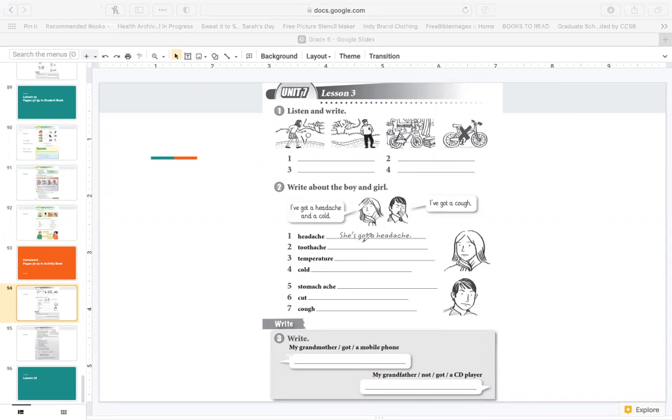Just like this sentence. And then here, he's got a stomach ache. He's got a cut and he's got a cough. Next, make 2 sentences. Add the verb. For example, my grandmother has got a mobile phone. My grandfather hasn't got a CD player. Remember, has means yes, hasn't means no.